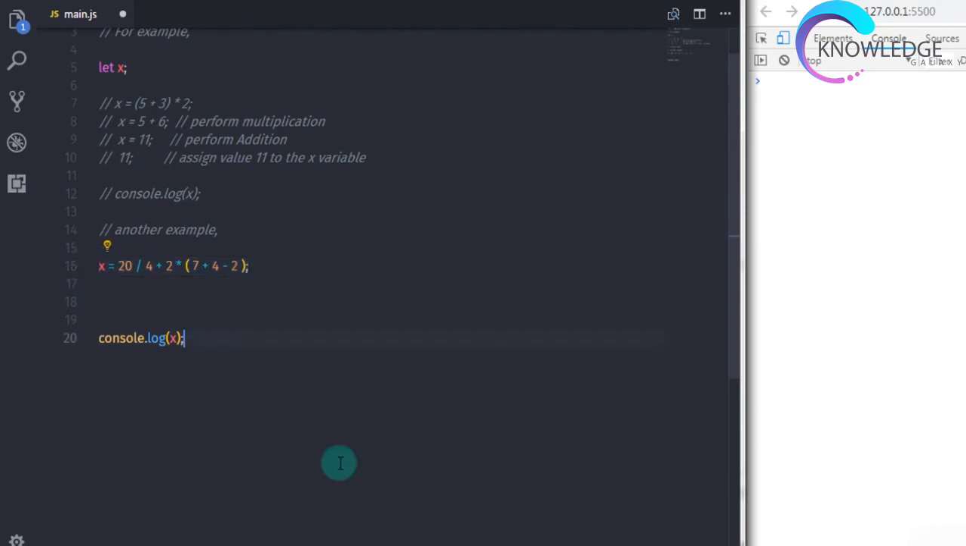Now when you execute this statement, what would be the result? The result would be 23. Now let me explain how the JavaScript interpreter performs this expression. So JavaScript first performs the operation in the parentheses. Then it performs the division between 20 and 4.